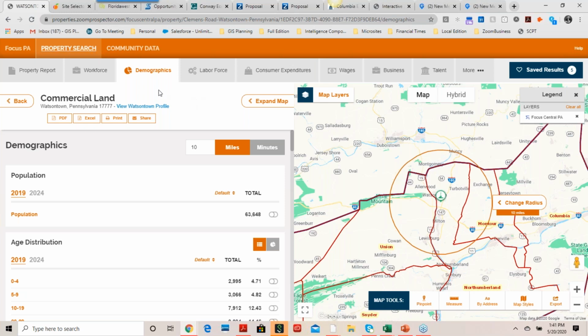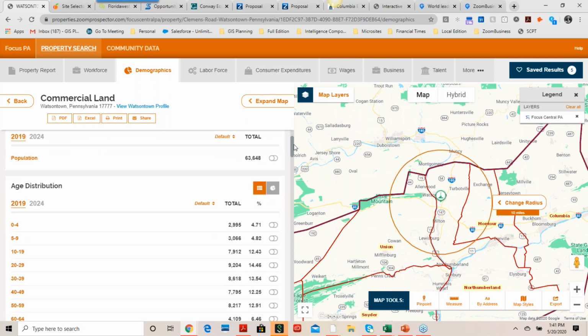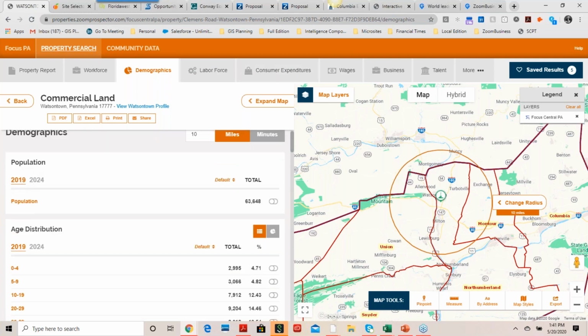It's not just about, we're not trying to just sell GIS planning. We're really trying to educate you about what makes a robust and important, informative website. So demographics, labor force, consumer expenditures is Applied Geographic Solutions. It's 2019 as well as projected 2024 information.